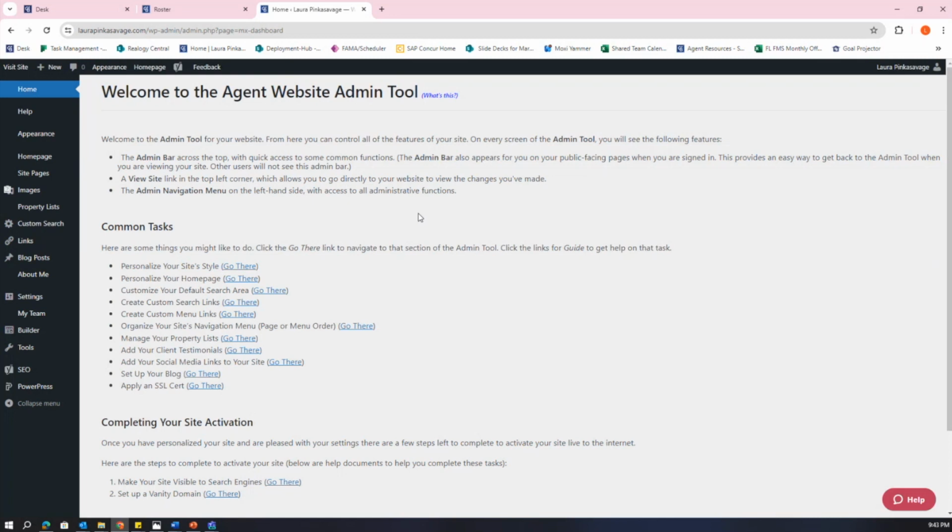Now that we're in our website, you're going to see Welcome to the Agent Website Admin Tool. So this entire section is what is often referred to as the admin side or the back end of your website. This is going to be where you want to go anytime you make any changes, customizations, or personalizations to your agent website. Now, there's a few key things that I'm going to show right away that are going to be helpful anytime you're working on your site.